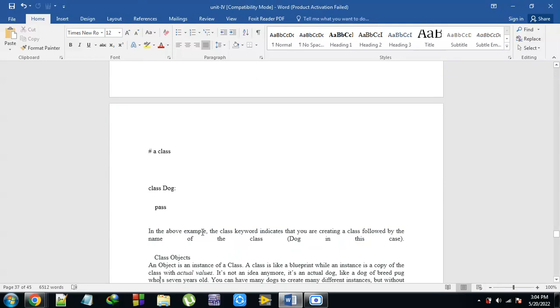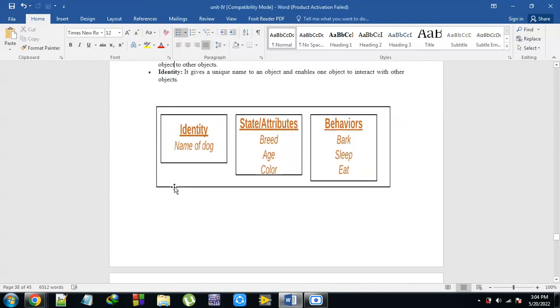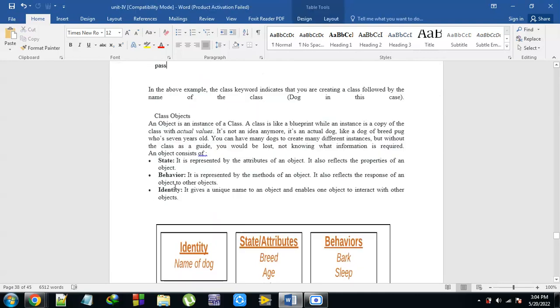In the above example, the class keyword indicates that you are creating a class followed by the name of the class, dog. Here the name is dog. Now the class objects. An object is simply an identity. A class is like a blueprint, while the instance is a copy of the class with actual values. The actual values are not just an idea anymore. It is an actual dog, like a dog of a breed, a pug, 7 years old.